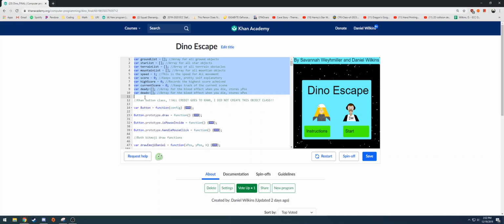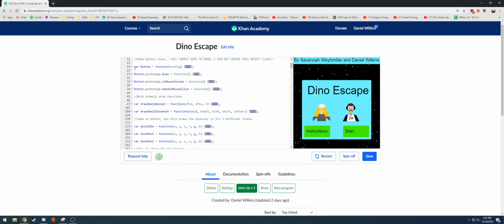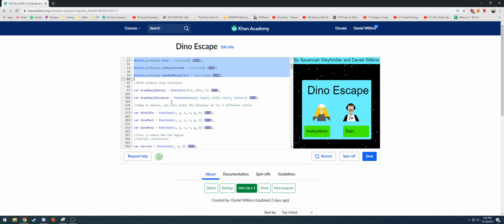So here is the array list. This is where we store the objects. It's the object container portion. Here is the con button class. This will be talked about later on.